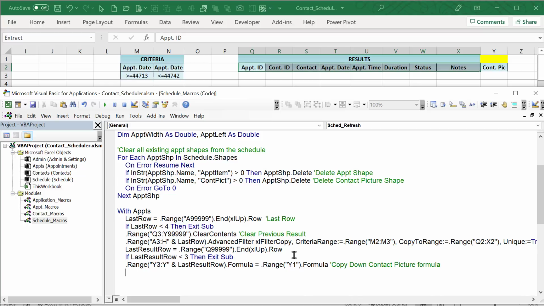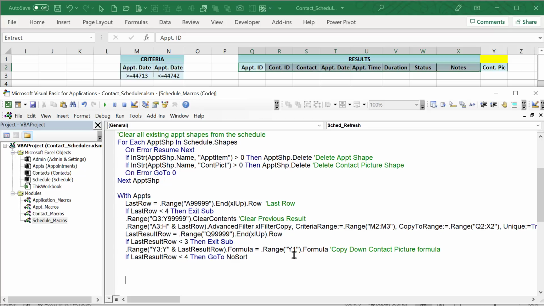Okay, continue on. Now that we have that here, I want to be able to sort them. I want to first sort them based on dates and then sort them based on times. If we have just one row of data, we don't need to sort it. So let's check that. If the last result row is less than 4, then go to no sort. We don't need to sort it, okay? So then we'll just put no sort down here. But if there is more, I want to sort based on date and time.